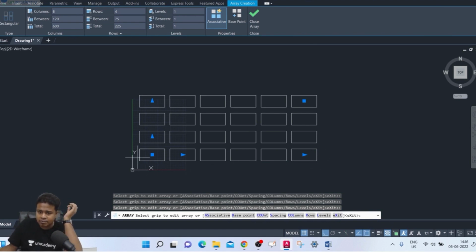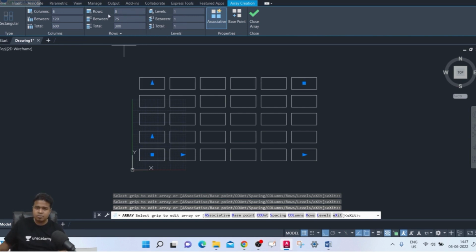And from this particular corner of the rectangle to this particular corner of the next rectangle is 120. So total there are 6 columns. Now how many rows are there? Total 4 rows. 1, 2, 3 and 4. Okay, let me give it 5. So there will be 5 rows. Okay, so this is how it is.